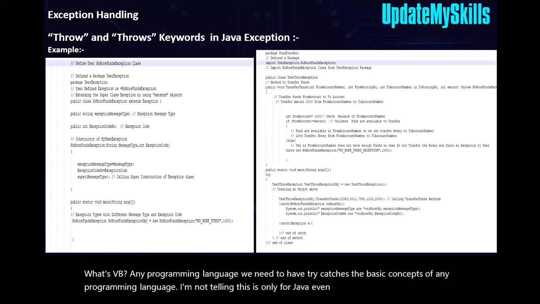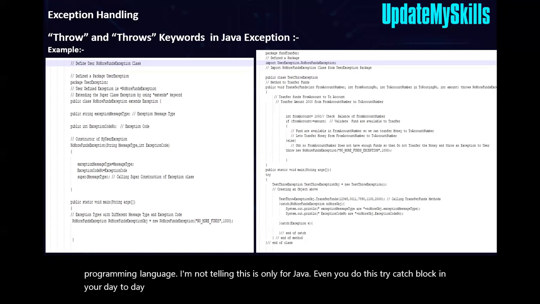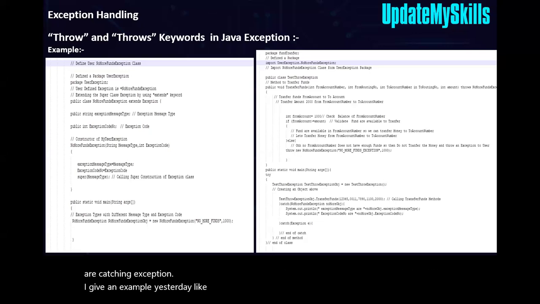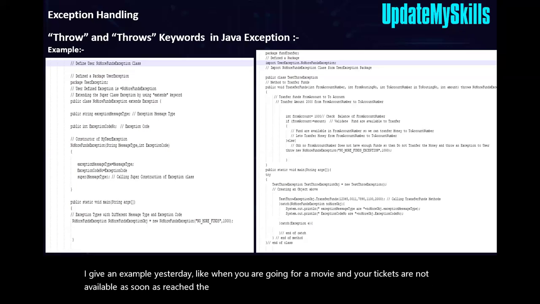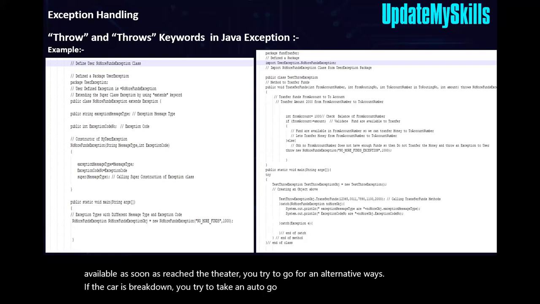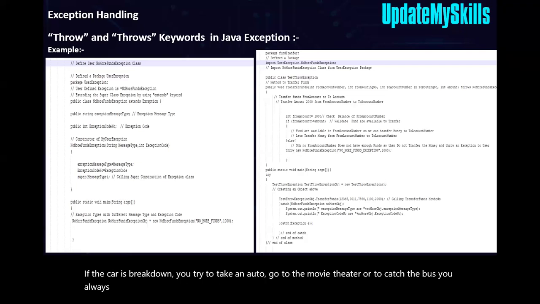Even in your day-to-day life you do this try catch every day, but we don't realize that we are throwing an exception and catching an exception. I gave an example yesterday: when you are going for a movie and your tickets are not available as soon as you reach the theater, you try to go for alternative ways. If the car breaks down, you try to take an auto to the movie theater, or catch the bus. You always do this in day-to-day life also. We are doing this kind of work, but we don't realize that I'm mapping real life scenarios to the programming world.